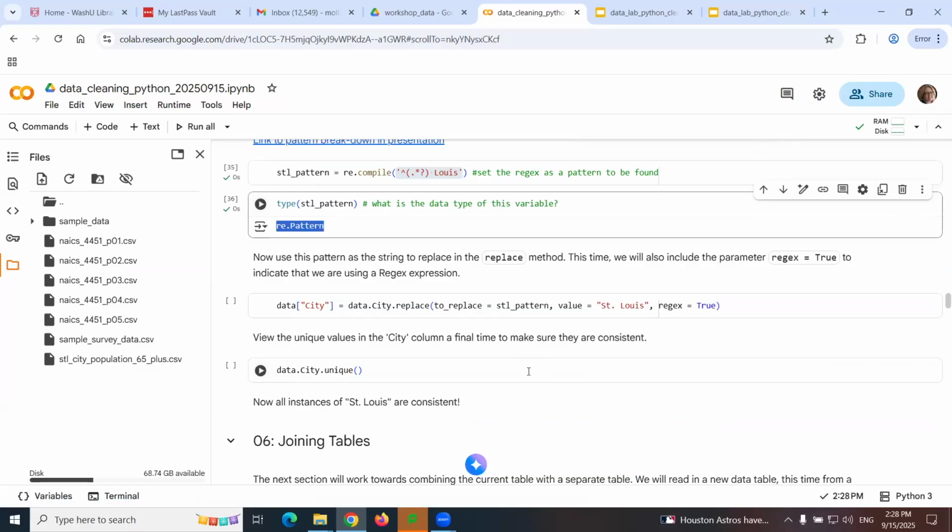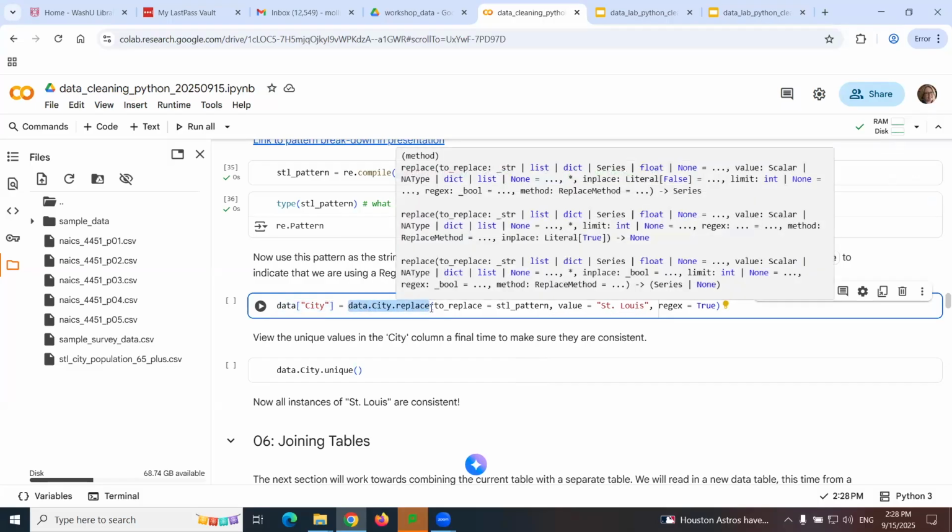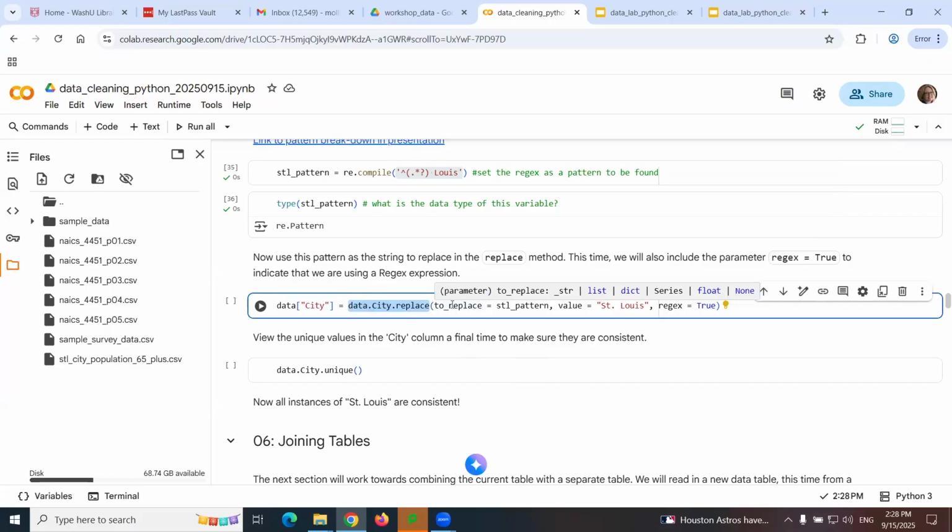And I can say, okay, instead of finding just a regular string that I'm going to pass in, I want you to find this regex pattern. So let's take a look at that syntax. So we've got my data and my city column. This is essentially saying within our city column, I'm going to replace these values. I want you to look in the city column and replace the following. What do I want you to replace? I want you to find all instances of my STL pattern that I created here.